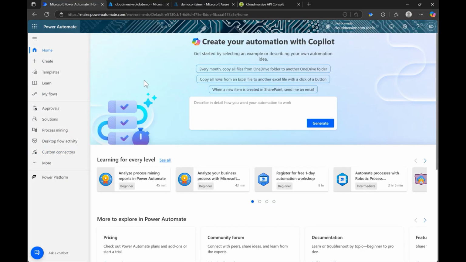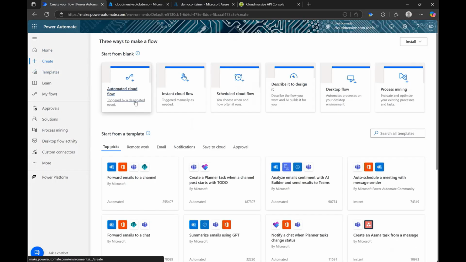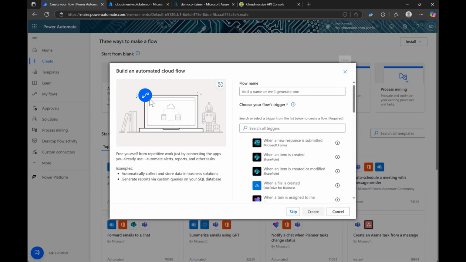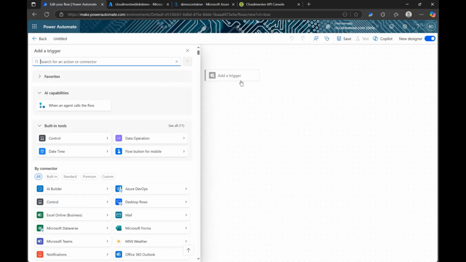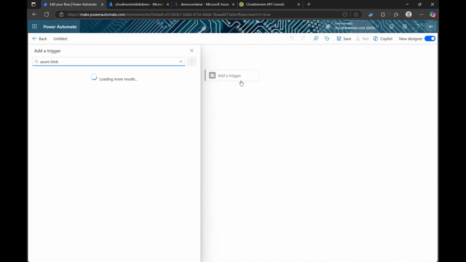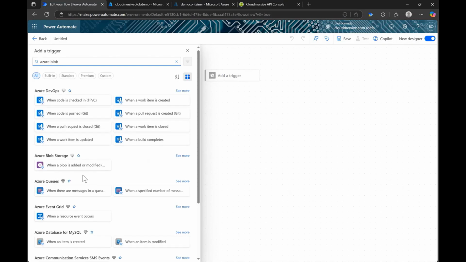We'll now get started building our flow. We'll click Create, then select the option to create an automated cloud flow, and we'll skip straight to the Flow Designer from there. We'll now add a flow trigger from the Azure Blob connector. There's only one trigger option available, and that's the when a blob is added or modified trigger we see here.